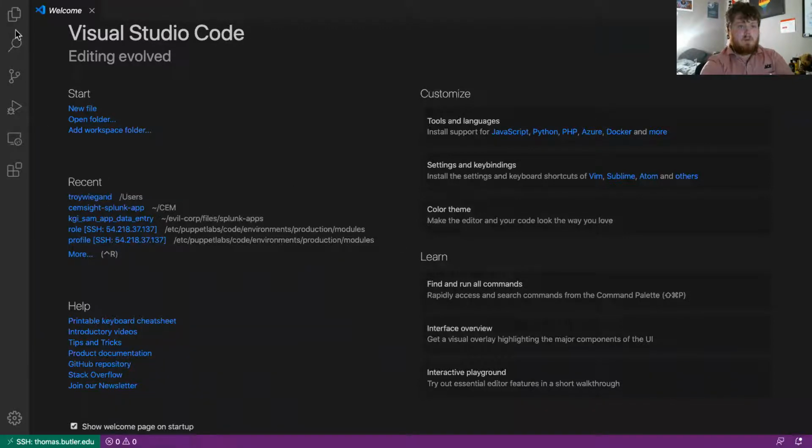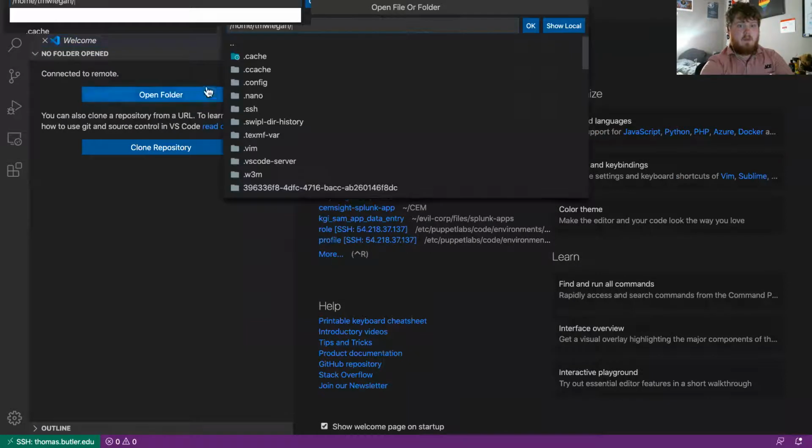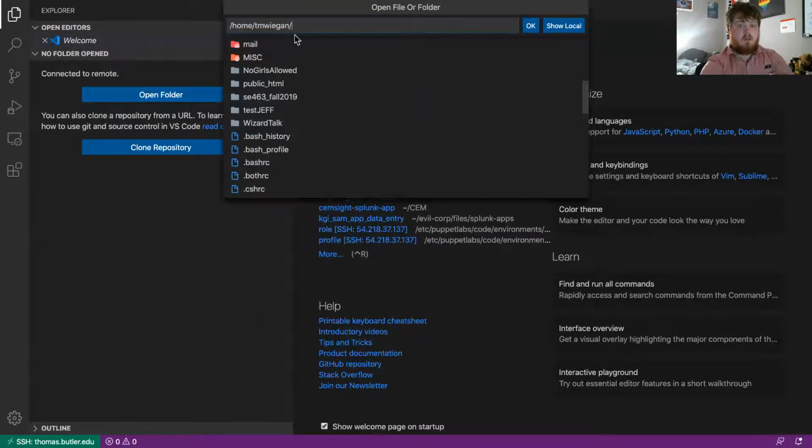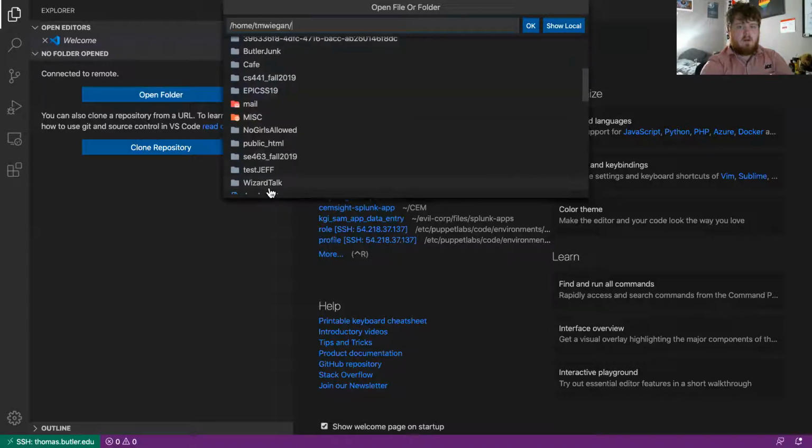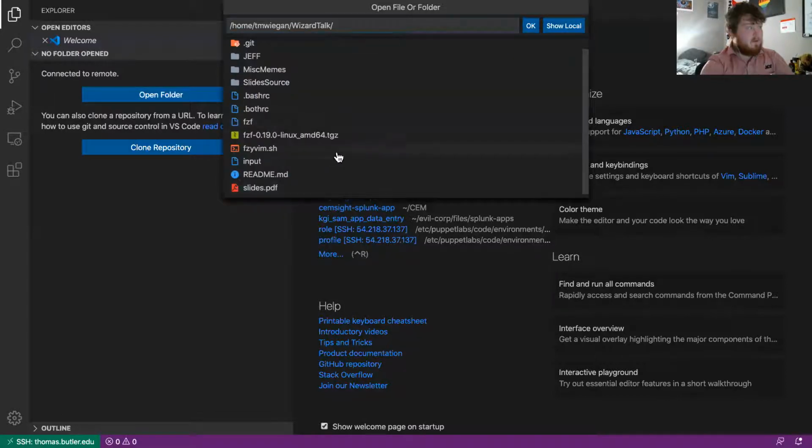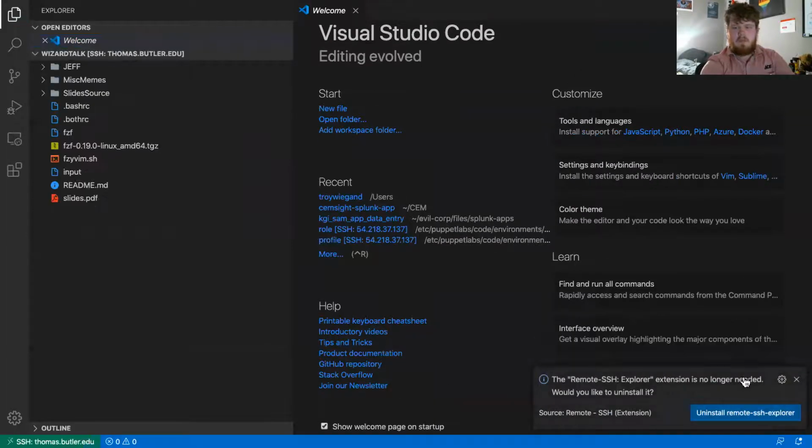Perfect. So now I'm here. And now if I go to open folders, it's going to show me what it looks like in my Thomas directory. So anyone who saw my talk about command line wizardry, here's the repo for that. And I can just open that up, edit files.